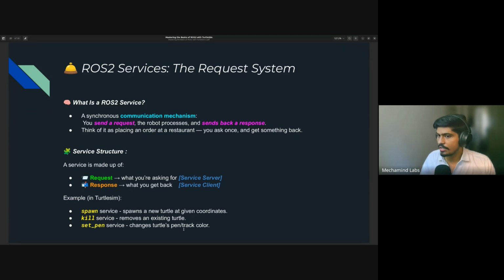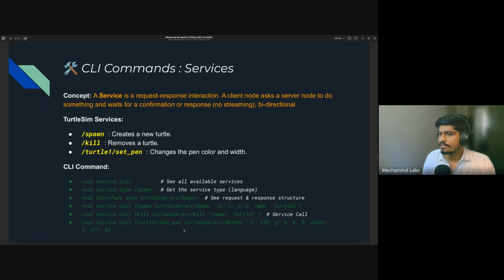So this was about services, and we looked at a few services like spawn, kill, and set pen. Set pen changed the color of the track of the turtle. We looked at the reset service. And again, services have their own message or communication language, so you have to take care of that.